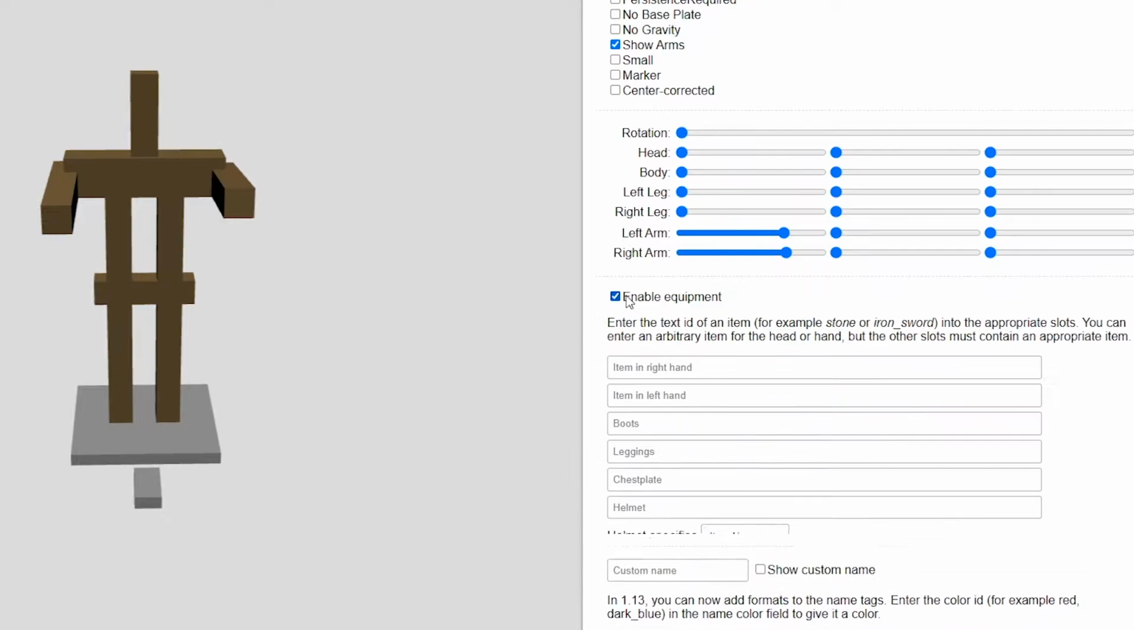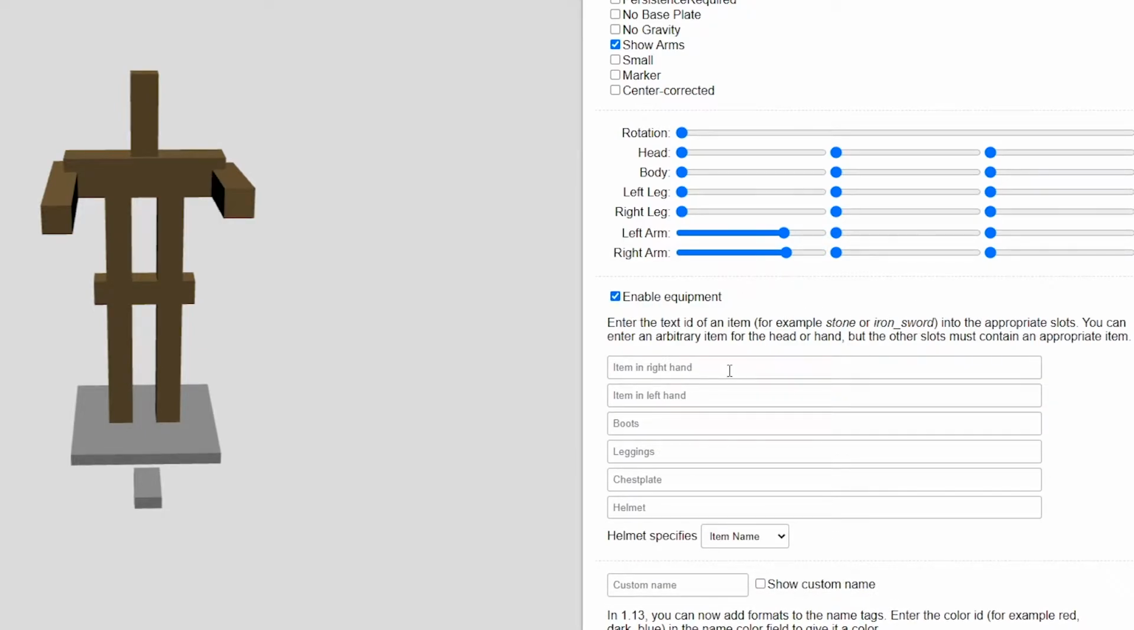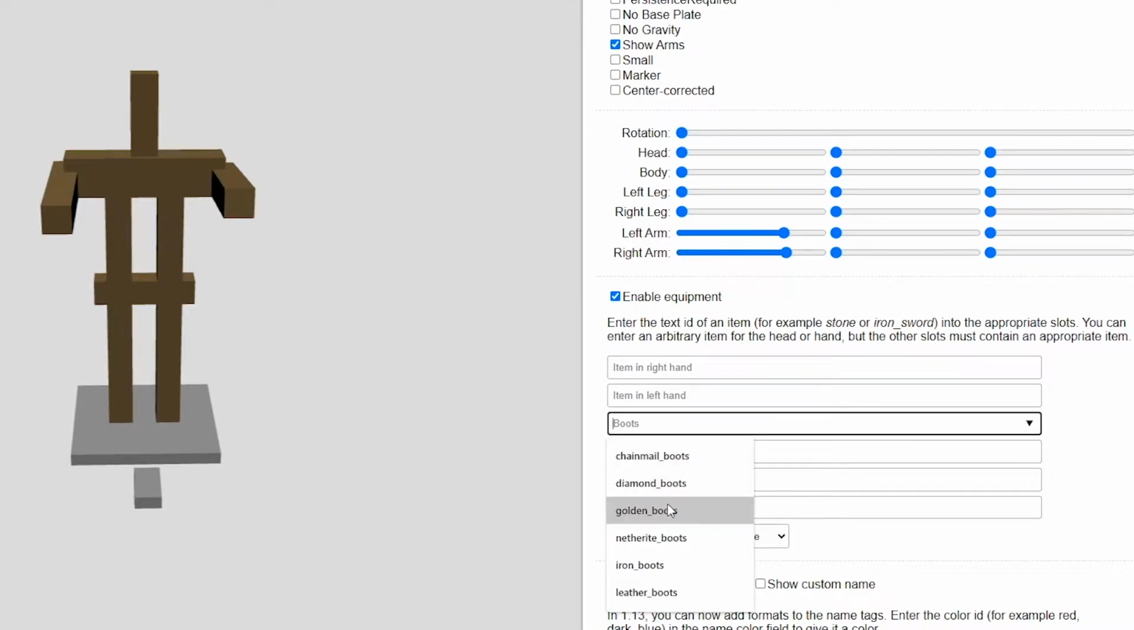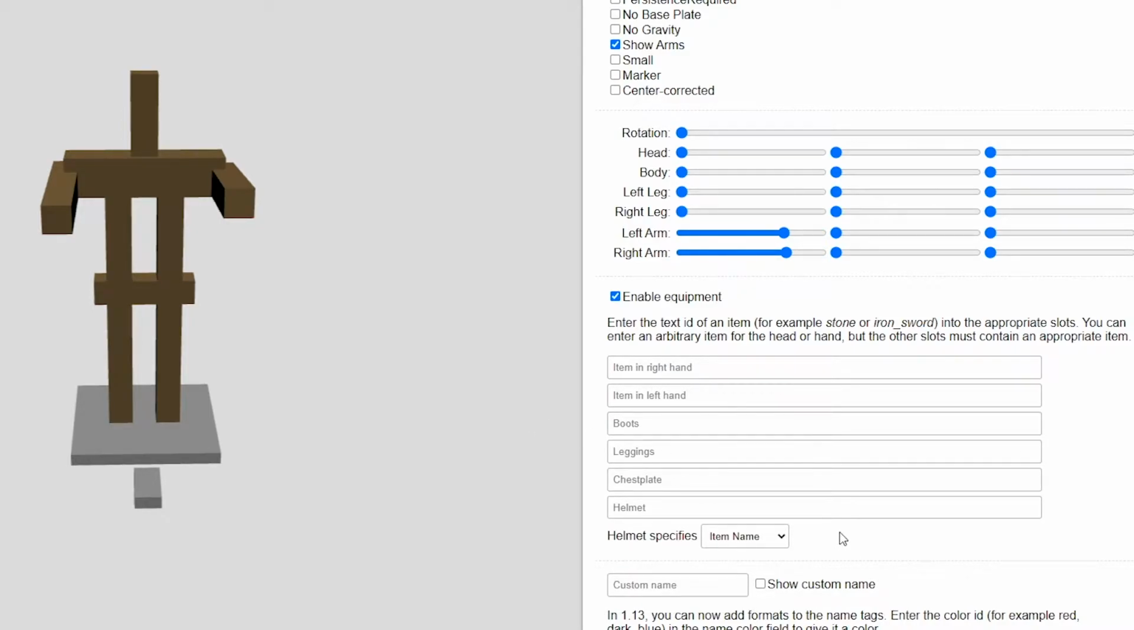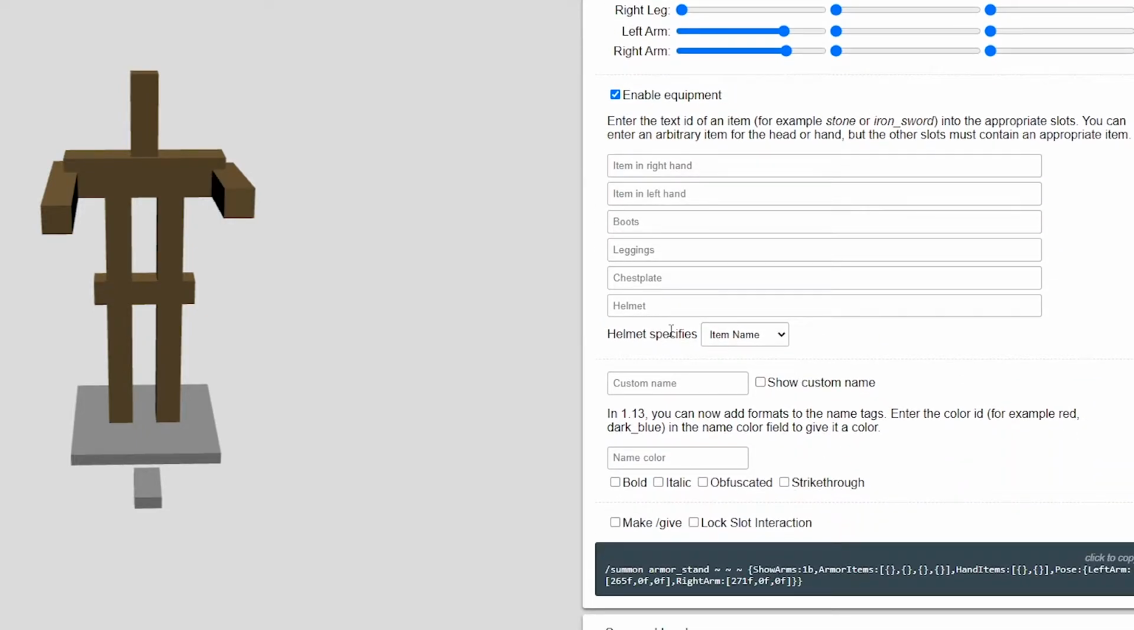And then you can enable equipment. This is really cool too. You can tell it what you want in either hand. You could give it boots automatically. So if I want to give it like netherite boots, armor, any kind of armor I want, leggings, and so on, that's really simple. Helmet specific, item name, player name, an image URL, or gift code. So I believe that you can actually name it someone's head and it'll give it that person's head.